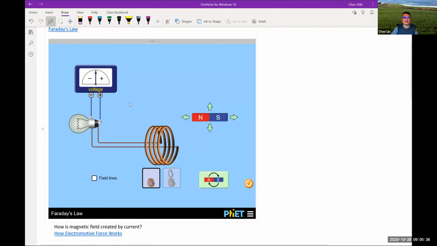Over here, you can see there is a circuit, okay? We have a voltage, positive and negative, that we connect to a light bulb. And this dial on the left-hand side is simply to show you if there is a current going through the wire, then this needle is going to turn. It depends on how the current is flowing. Is it flowing to the right or flowing to the left? This needle is going to show you.